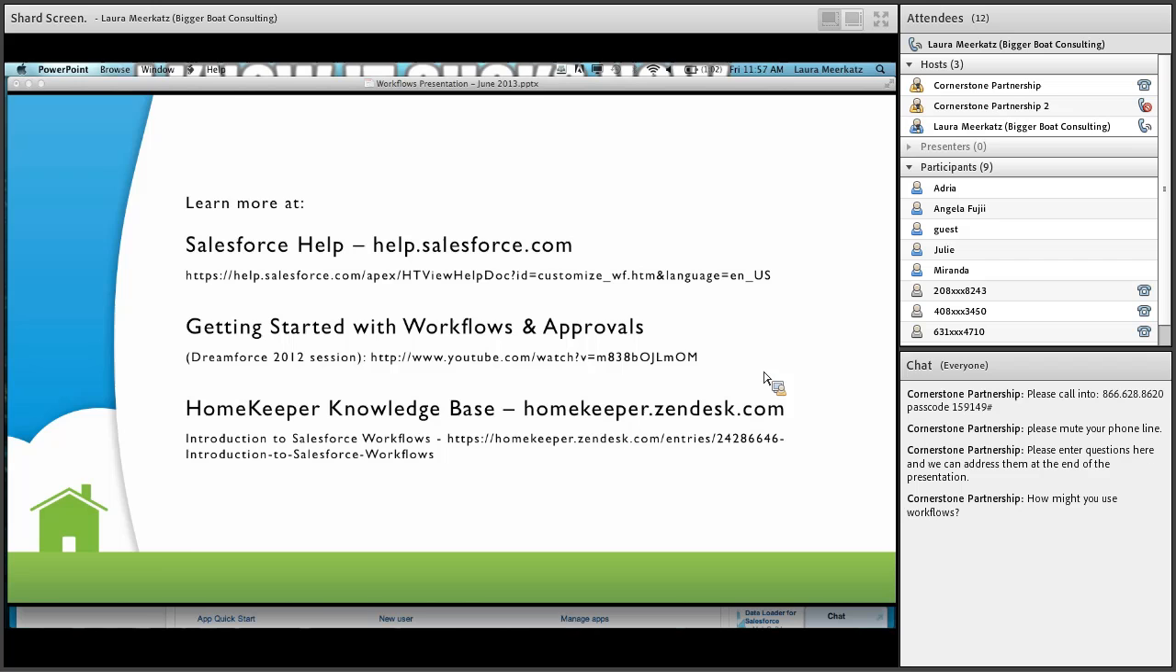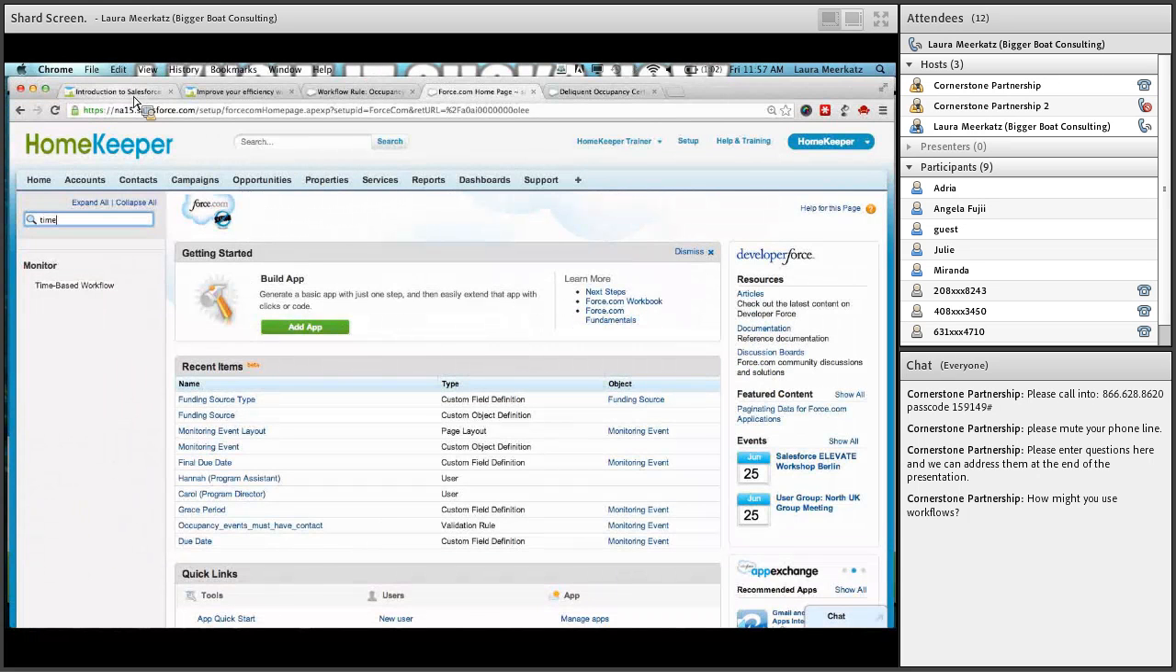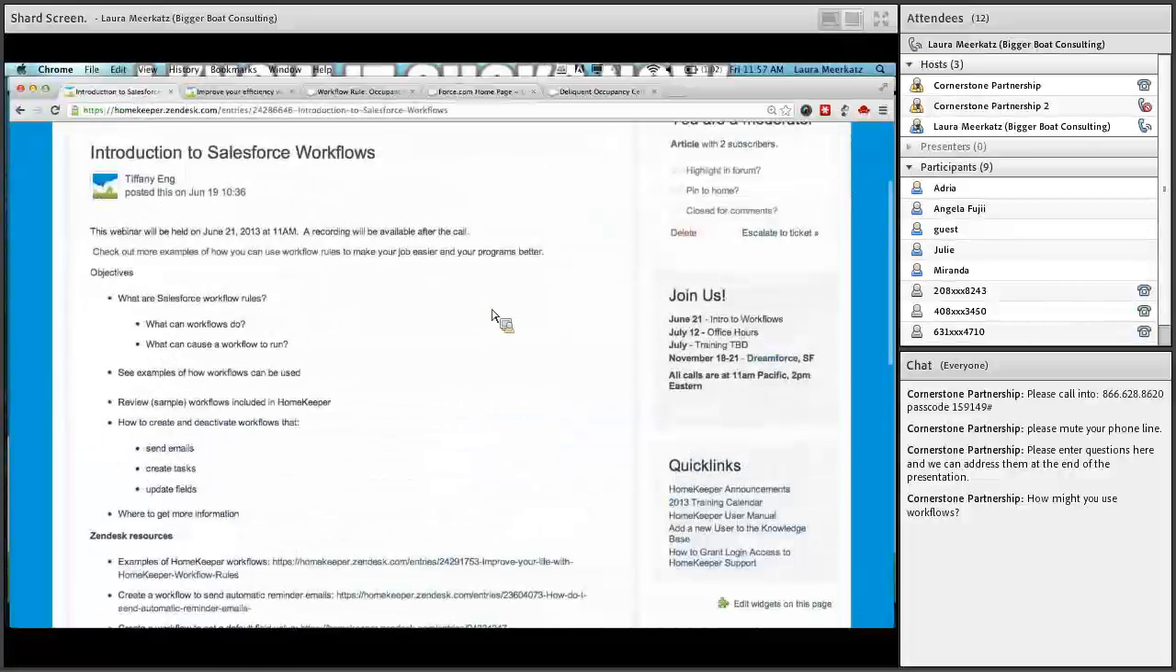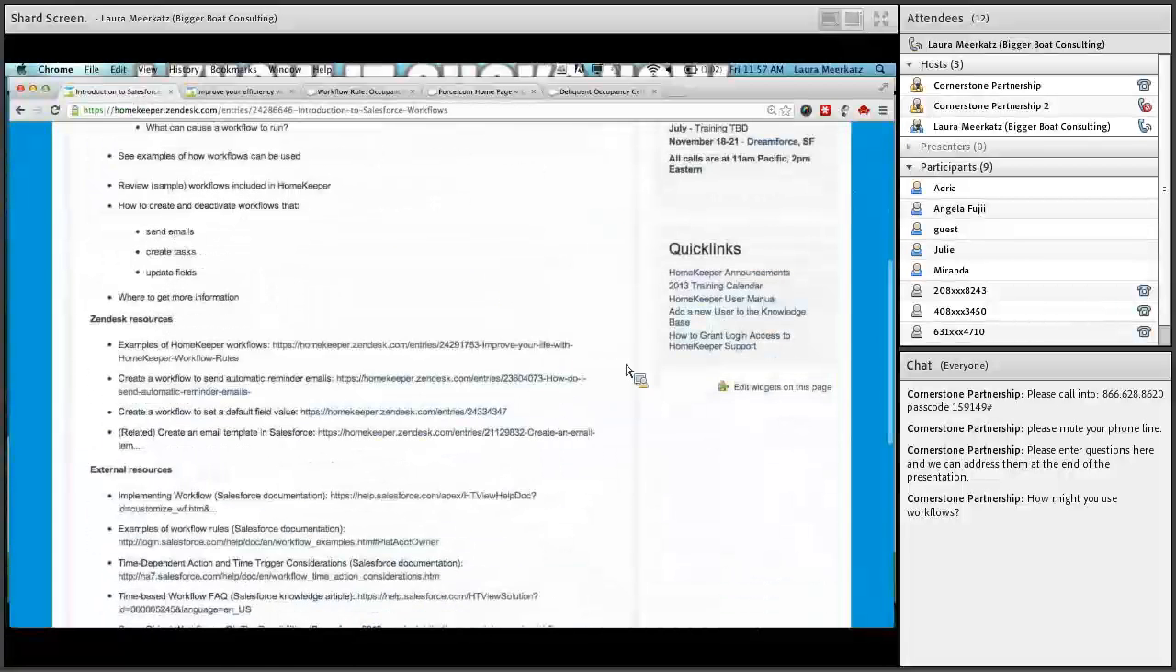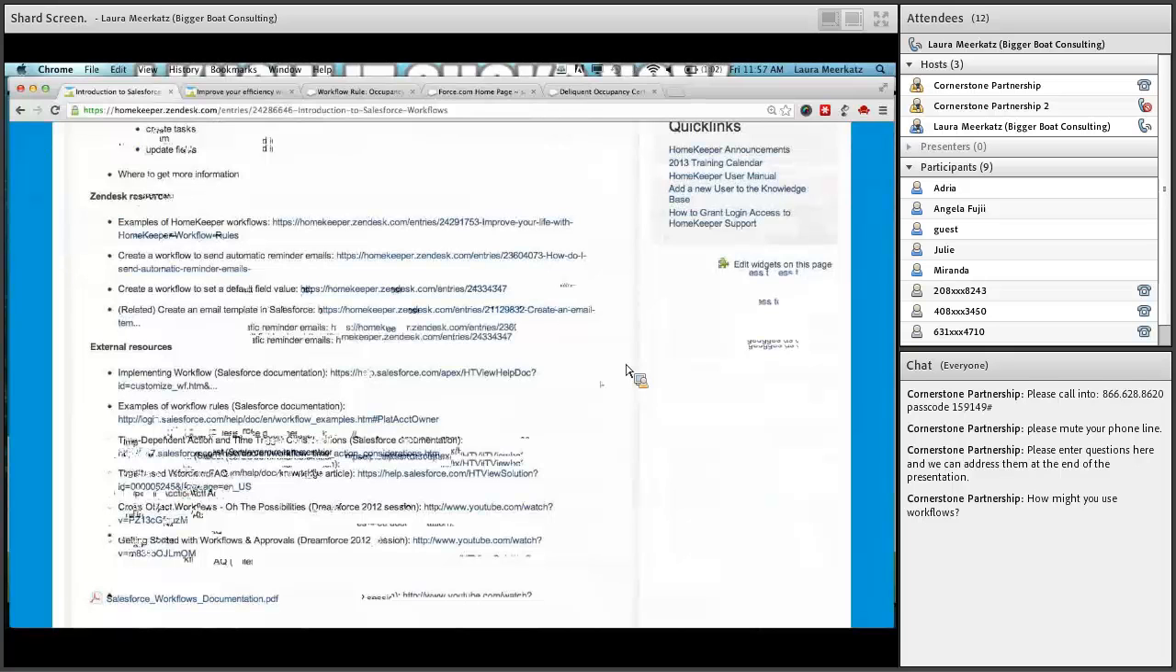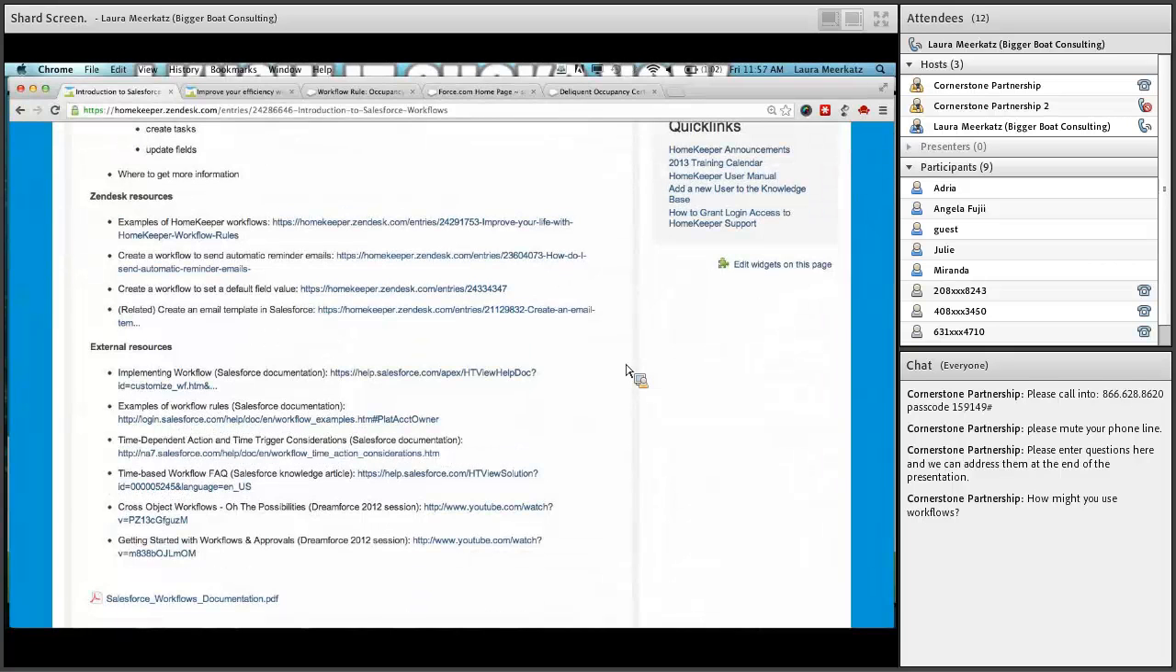And then, as always, our Homekeeper Knowledge Base has a lot of great resources. If you go to the Introduction to Salesforce Workflows page about today's training, we do have a list of resources that are explicitly related to workflows. So this is some of the examples that we talked about. Here's a couple of basic how-tos of how to create a workflow to send email reminders or how to create a workflow to set a default field value. And then here's that link to how to create an email template if you wanted a refresher on that.